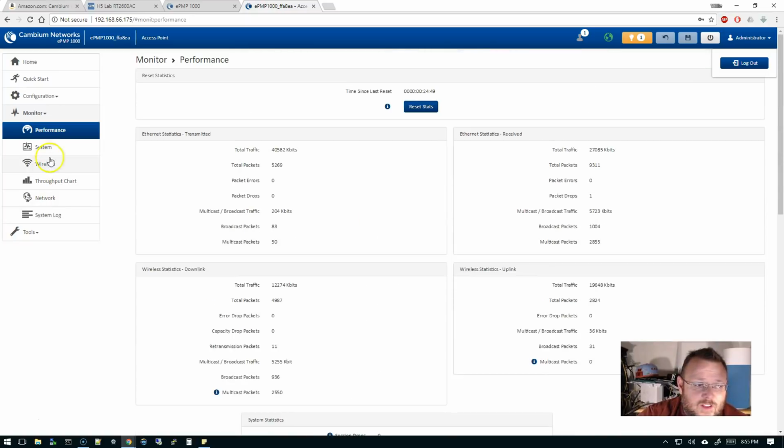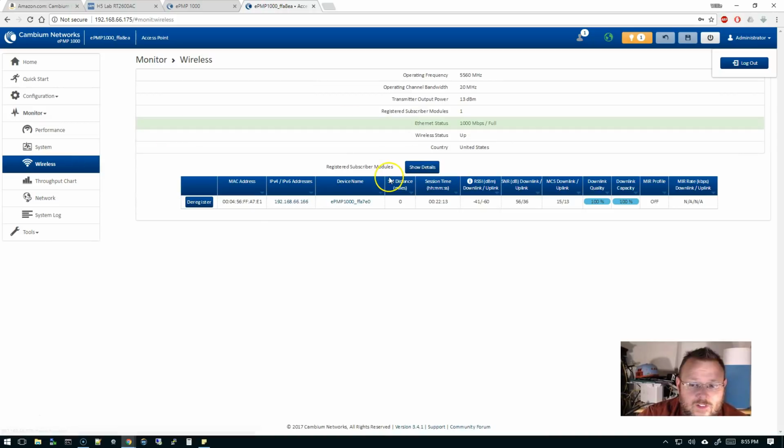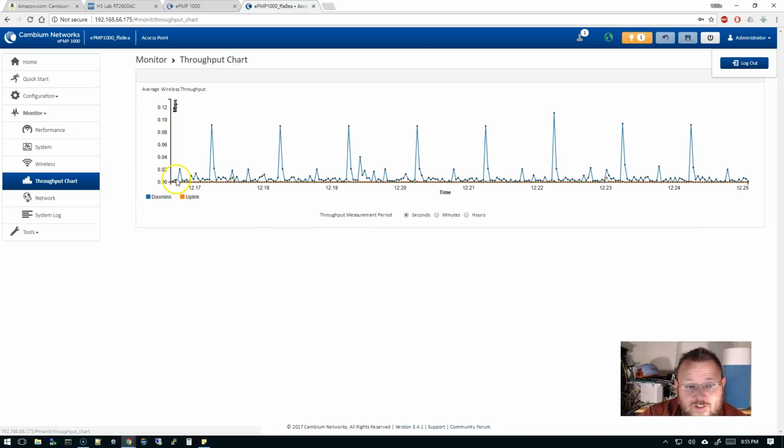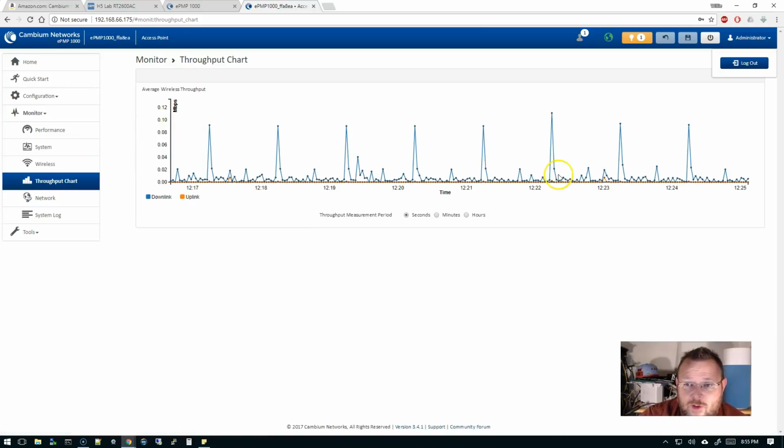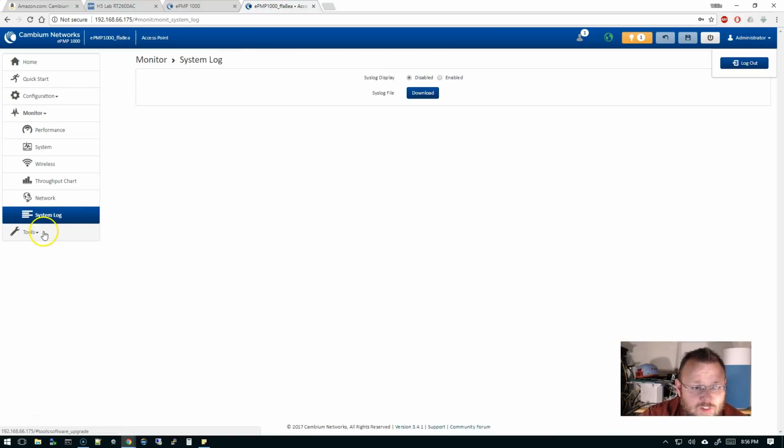This is fantastic. We can take a look at the system, the wireless, and look at this. We've got 100% downlink quality and downlink capacity, and we should have because these devices are sitting like less than 24 inches apart. We've got a throughput chart, nice little chart here. And of course, I'm not pushing any data through this yet. We've got your network configuration. We've got our system log.